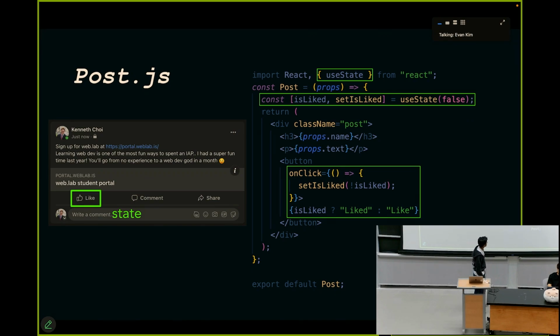And then within that, we're rendering the same thing that we had before with the comment reply. So it's the conditional statement again. If isLiked is true, then we're going to say liked. And if it's not, then we're going to say like.